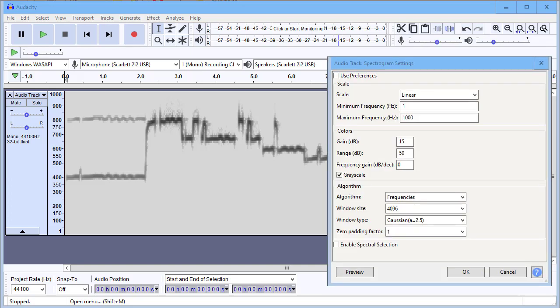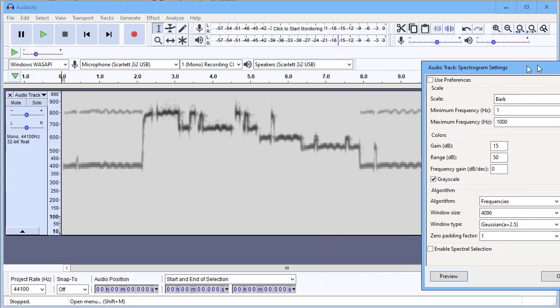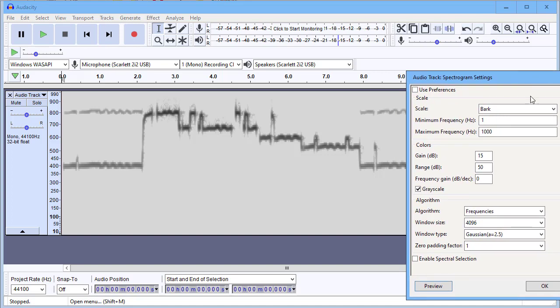And the last setting that I want to look at is the scale. It says linear, and that's going to tell us that we're looking at a linear scale going up the frequencies here. But if we want it to be more perceptually uniform, we can choose Mel or Bark. I usually go with Bark, and that lines things up a little bit more so that they're perceptually even. Your choice, it doesn't really matter. But anyway, there it is.